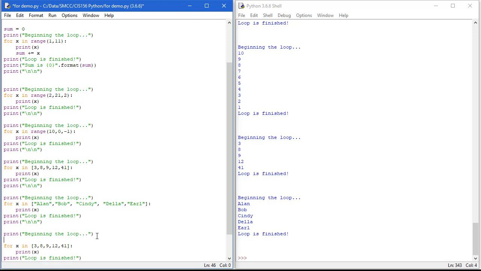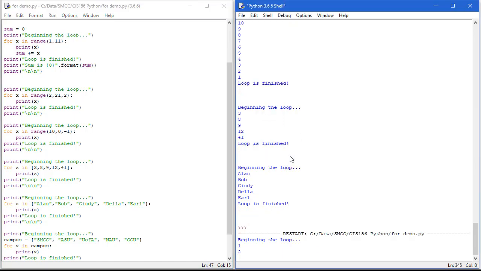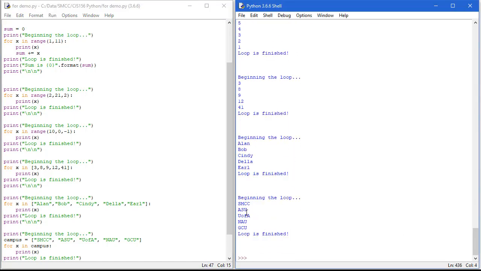And as we mentioned, we can create a list, so we can create x equals SMCC, ASU, U of A, NAU, and GCU. And then I can simply say, I need to name this something other than x. Let's make this campus. And we'll use x in campus. And let's run that. Still have a square bracket here, I just noticed, and get rid of that. And run, save our changes. And there is our last loop. We get SMCC, ASU, U of A, NAU, and GCU. And that is how for loops work.